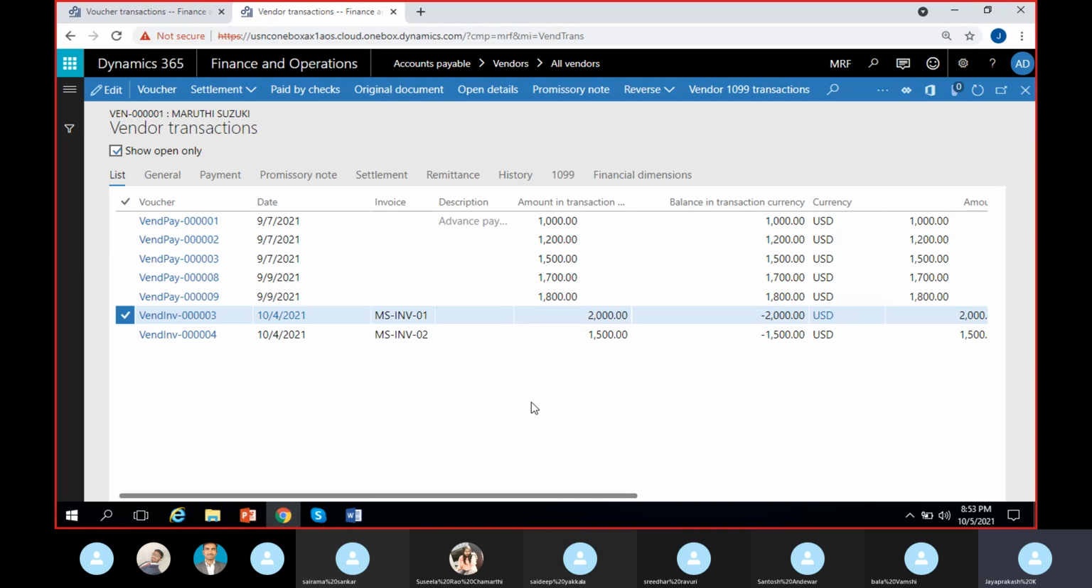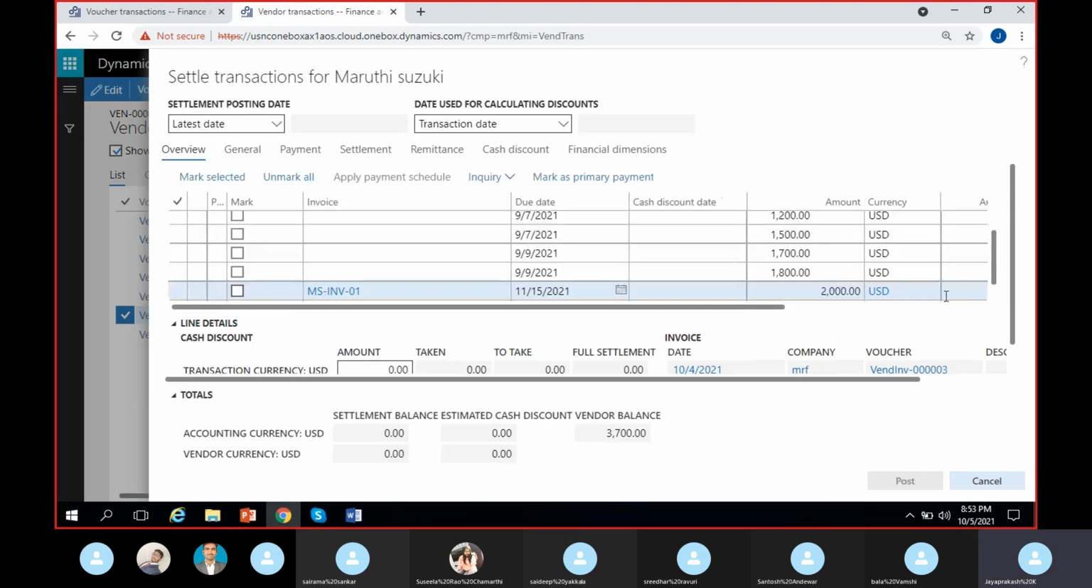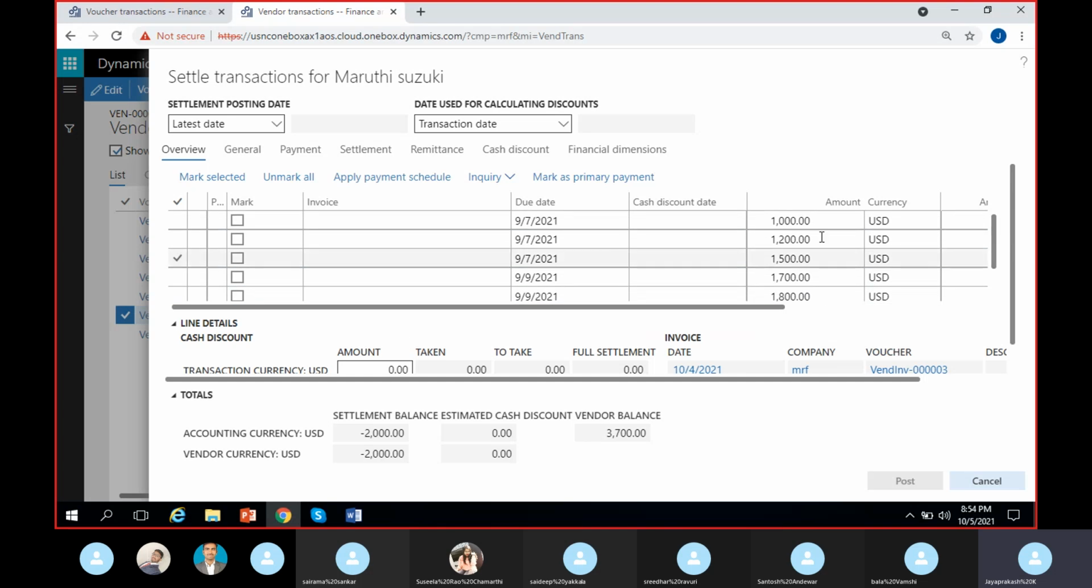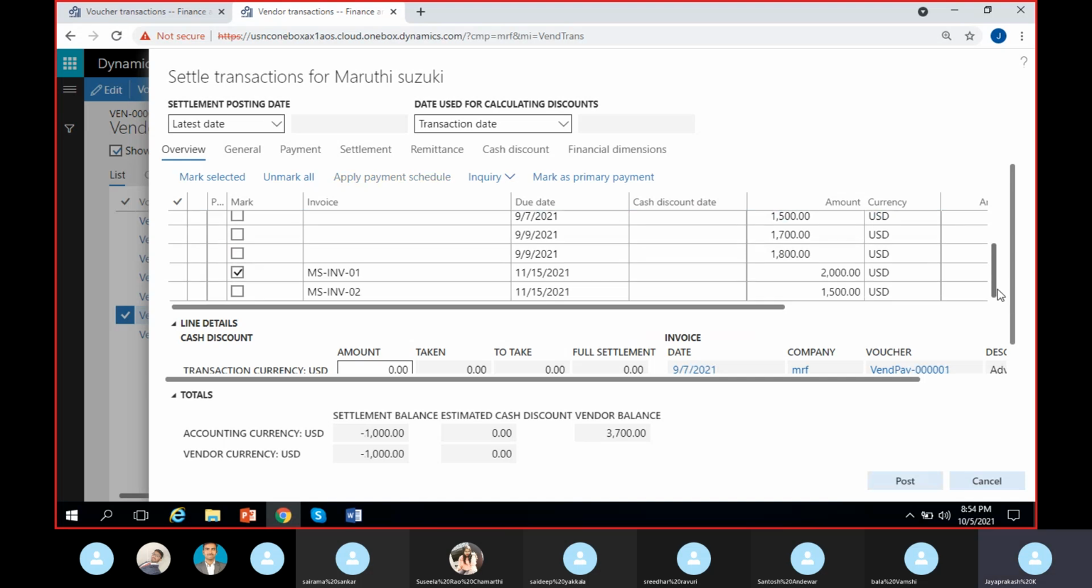How we can settle, I'll show you. If you want to settle a payment transaction to the invoice, click on the invoice and go for settlement here. Here you have the option of settlement. Once you click on settlement, you see this option of settle transactions. Select settle transactions. It will show you the list of transactions here. You want to settle this $2,000 invoice, right? So select that $2,000 invoice. You want to settle it with this $1,000 payment, right? So select this payment of 1,000. I selected both of them.